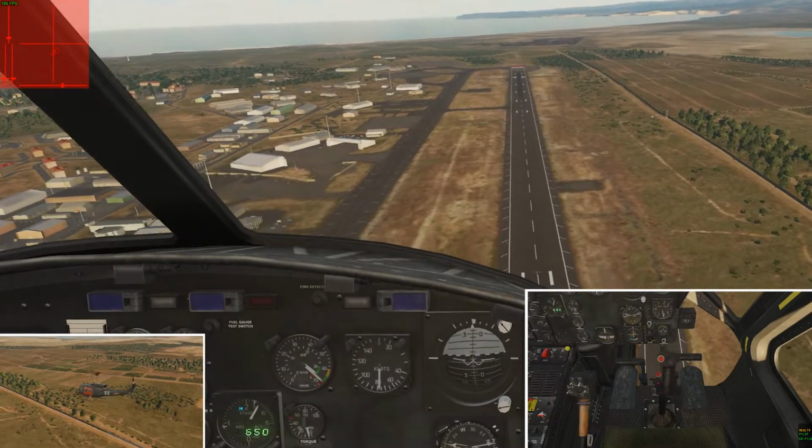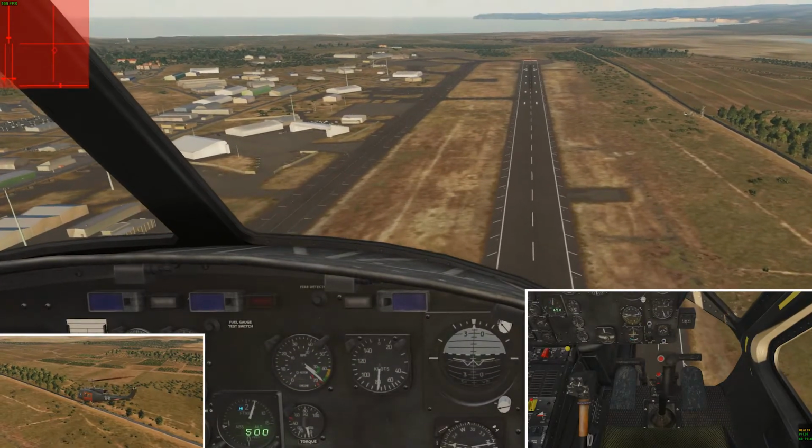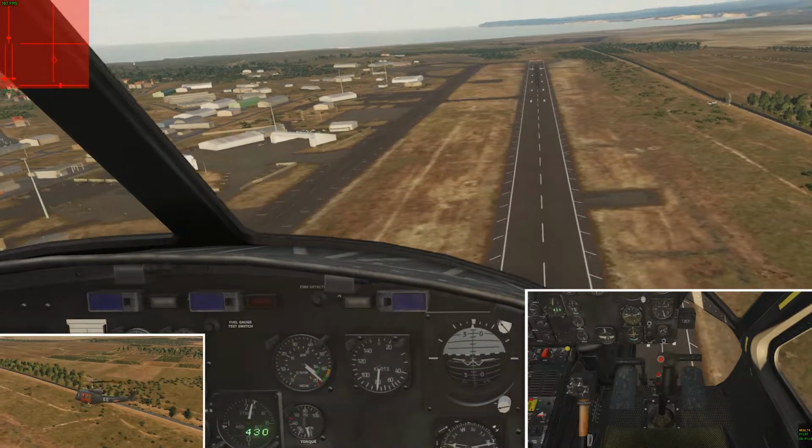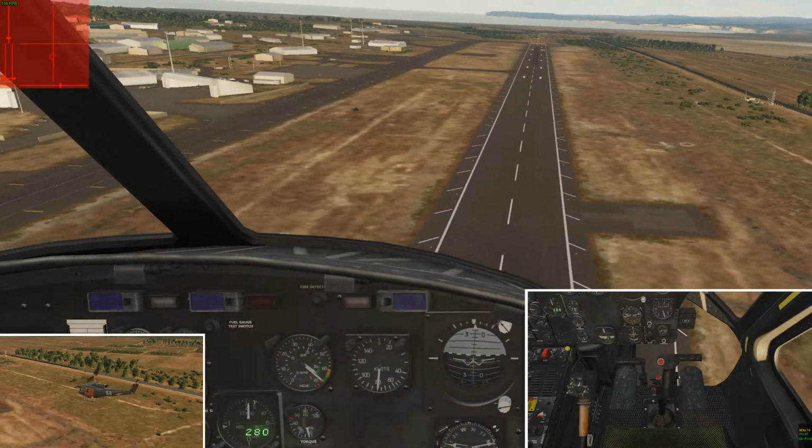In the auto-rotative descent, we're going to manipulate the collective to keep NR within limits. If it gets too high, you need to increase the collective. If it gets too low, you need to decrease the collective.